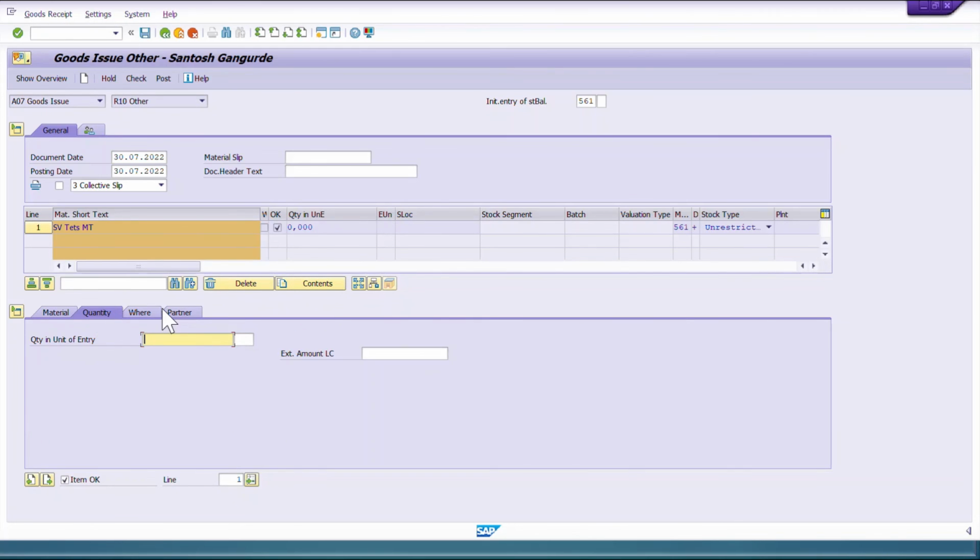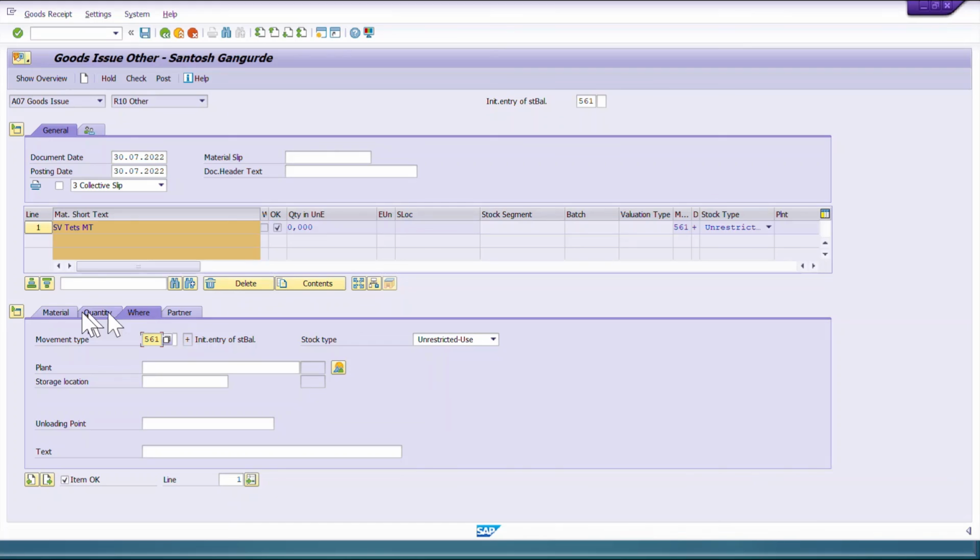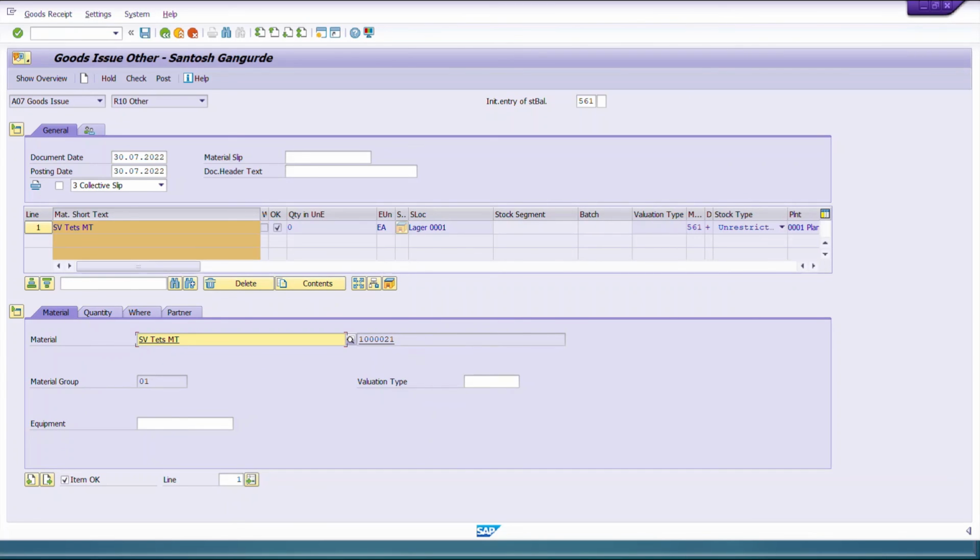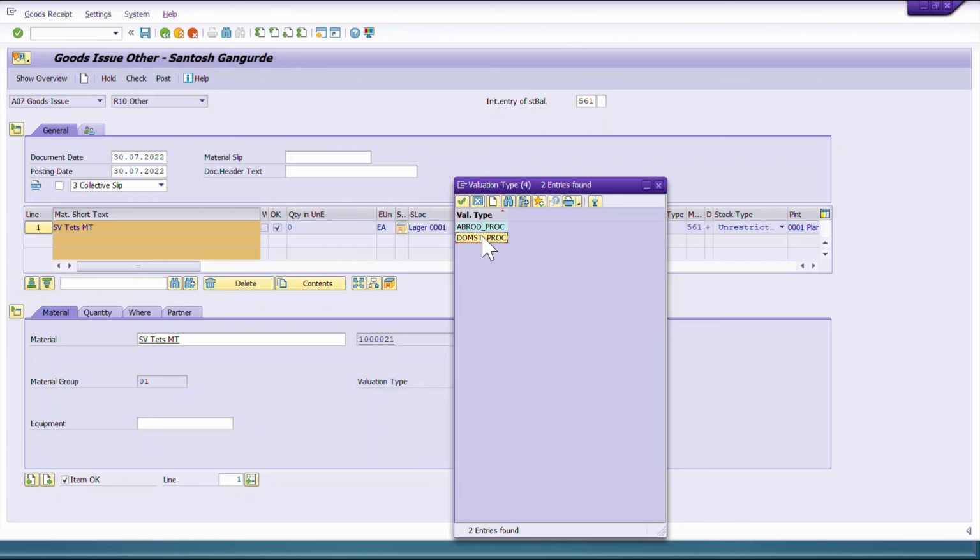While updating, just give the rest of the details here. Let's say my plant is 0001, storage location is also 0001. Then again go into material. Here you will get valuation type. So just update this stock and again check these things.